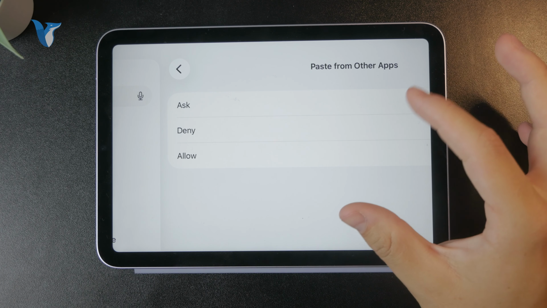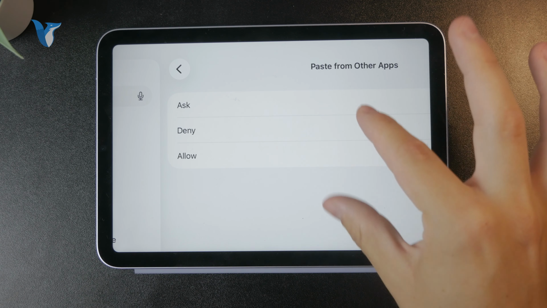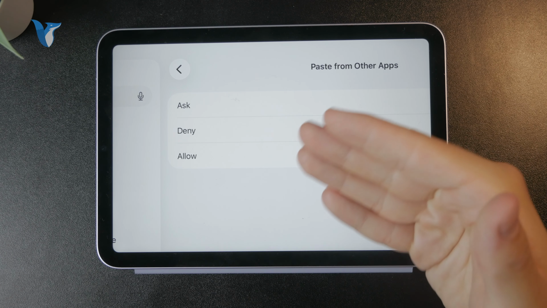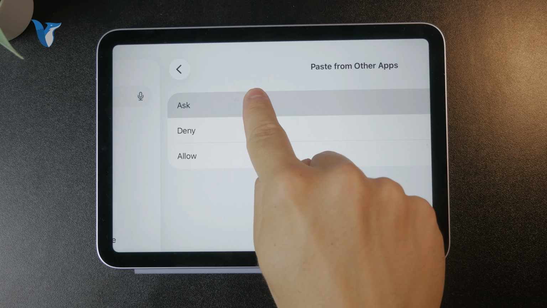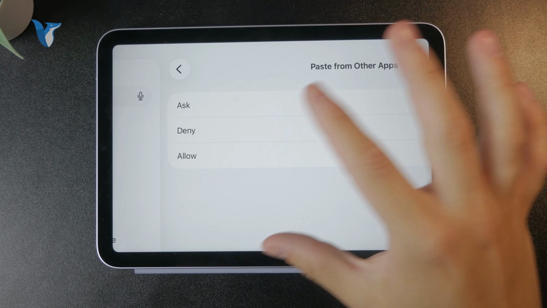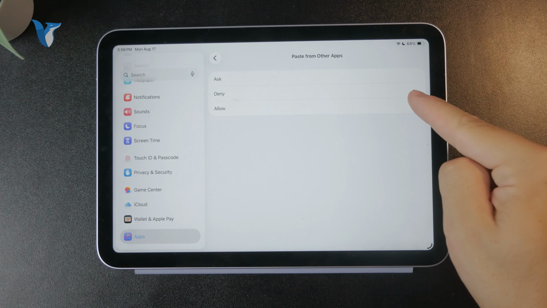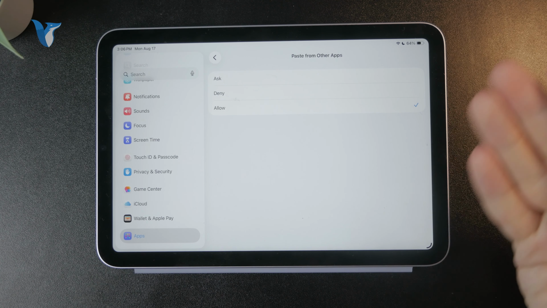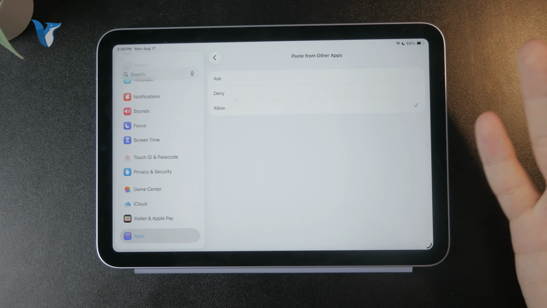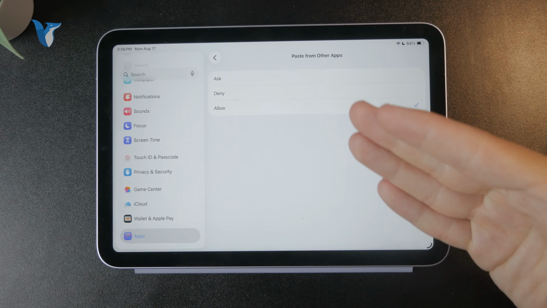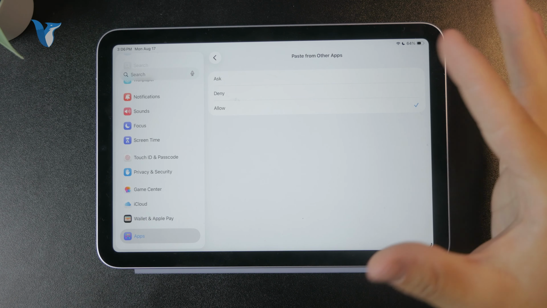So in my case, whenever I copy something, I still get the pop-up because it always asks me if I want to allow pasting or not. That's because the ask option is selected. But if I want to make sure that it always works, then I click on allow. You can see that this option is now selected, and it just means that it will always basically work. So whatever I copy in other places will be allowed to be pasted into Google Maps.